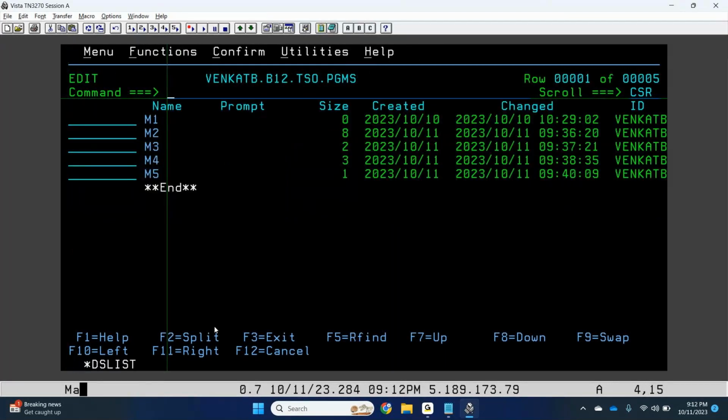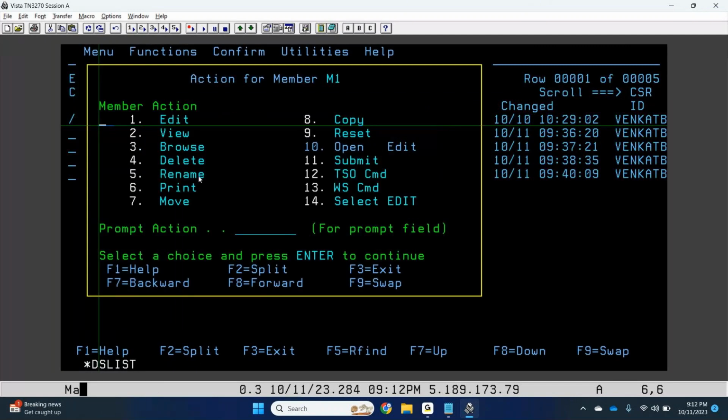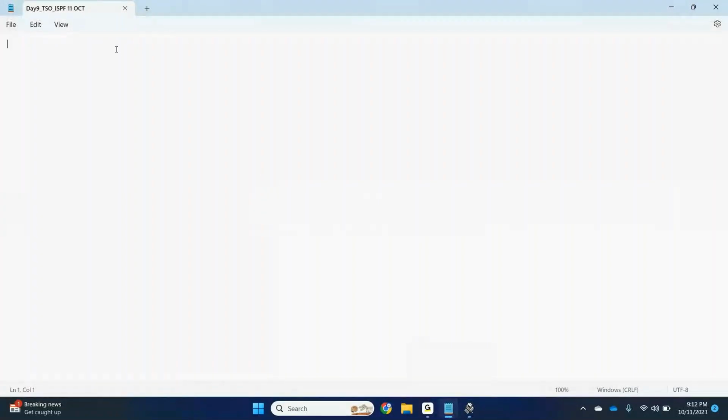Okay, here we are in the member of the PDS. I will give a slash to know what we can do. So I'll explain now opening modes. Okay, let me explain something else.